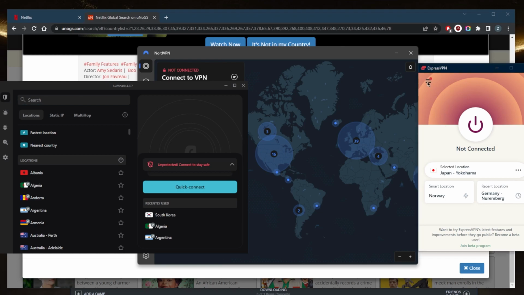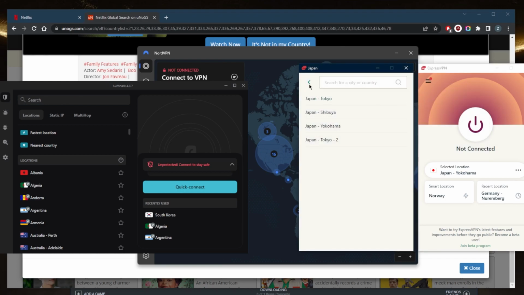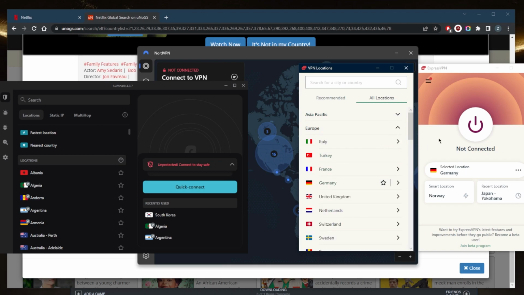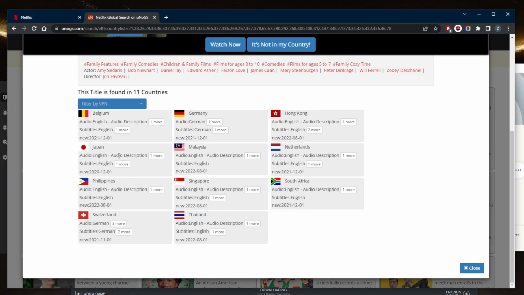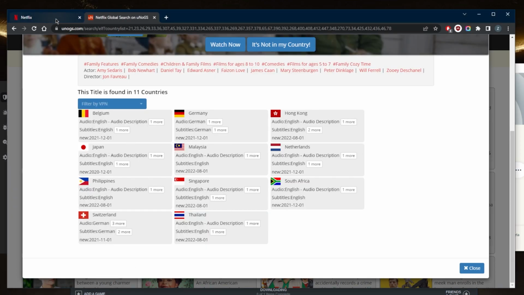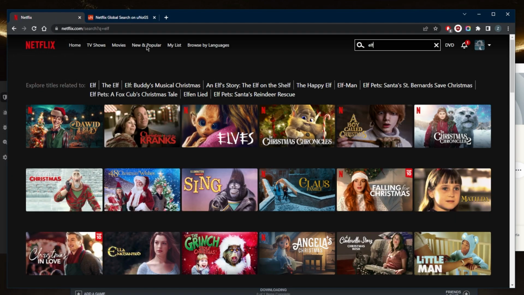Now let's go ahead and just use ExpressVPN to demonstrate. We'll connect to the German server since it is available in Germany. And it's closer to me than the Japanese server. I believe it's also available in Japan. Yes, it is. So for better connection, obviously the closer the server, the better.